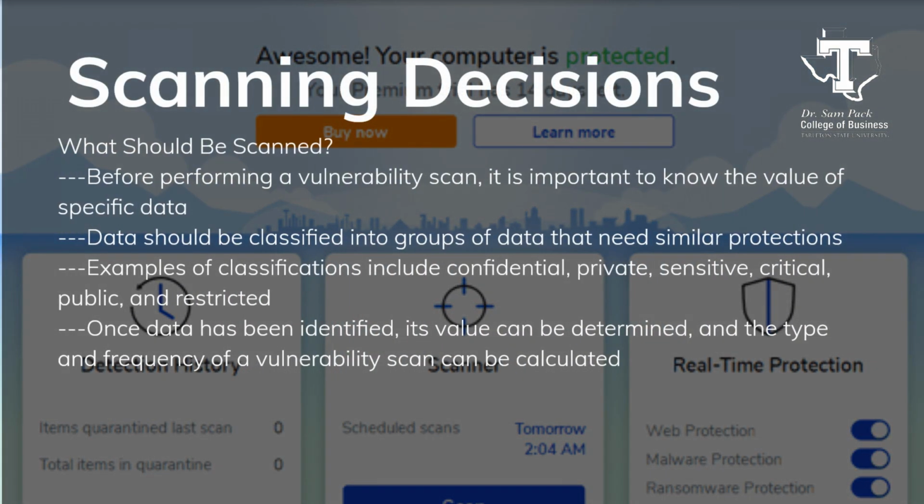Now, let's talk about what you should scan when you're setting up a vulnerability scan. Before diving into a vulnerability scan, it's crucial to understand the value of the data you're scanning. You need to classify your data into groups based on the level of protection it needs. This might include classifications like confidential, private, sensitive, critical, public, and restricted.